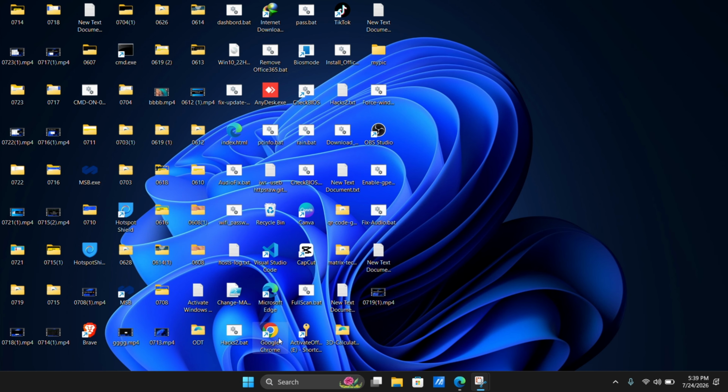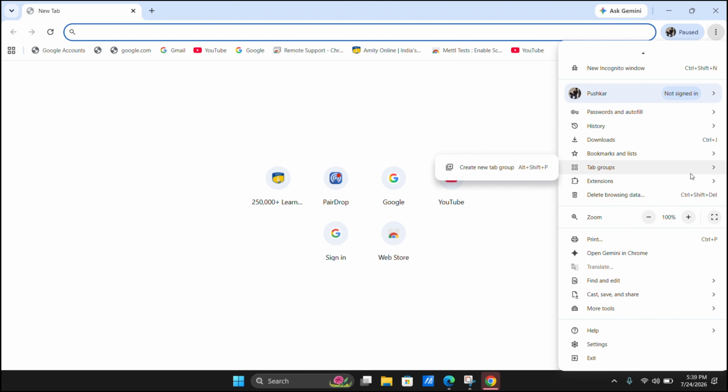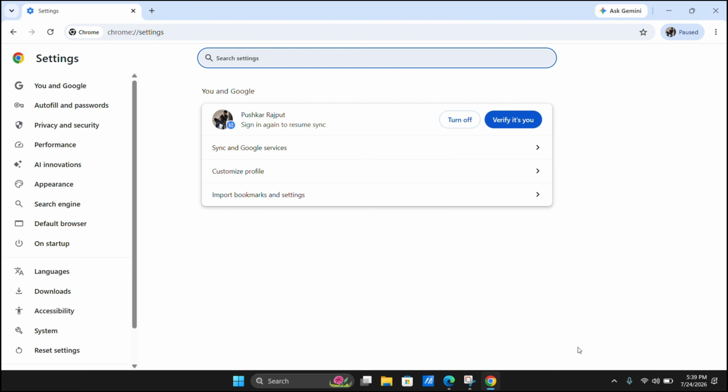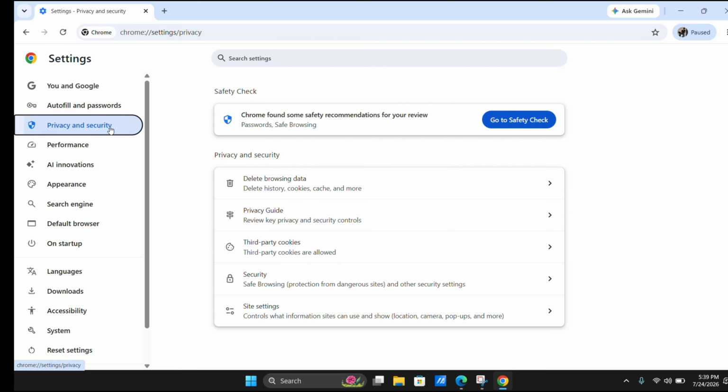Open your Chrome browser. Simply double click on this Chrome browser, and in the right hand side corner click on the three dots and then scroll down. Look out for the settings tab, click on it. So in this slide, click on the privacy and security tab.